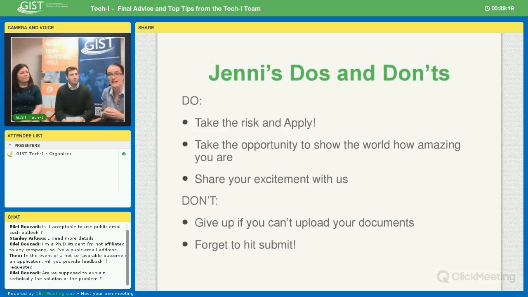We want you to show the world, this is your idea. We don't want you to sell it with, I don't think this is a great idea. Do you think this is the best idea ever because it's your idea? You should definitely share that excitement with us.